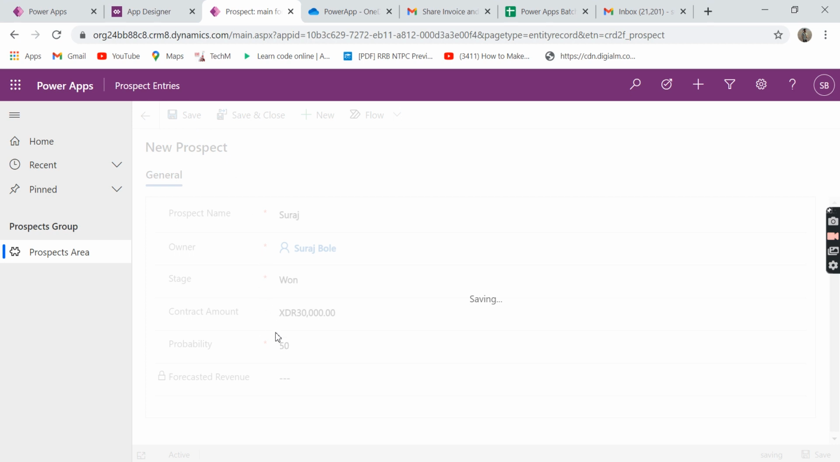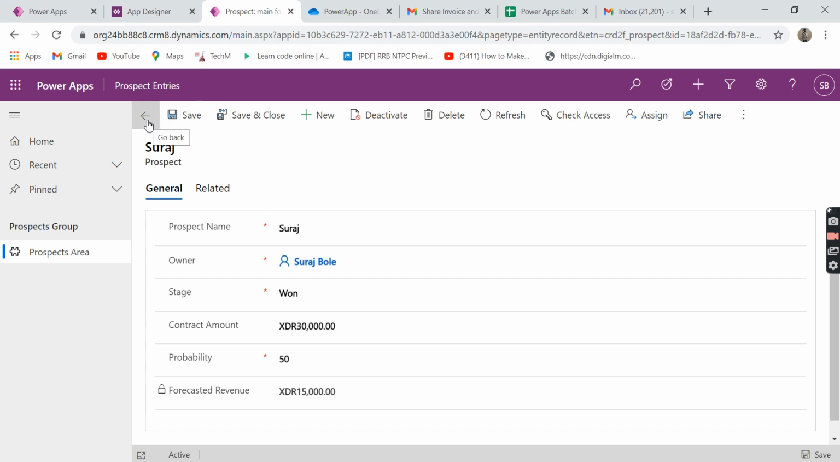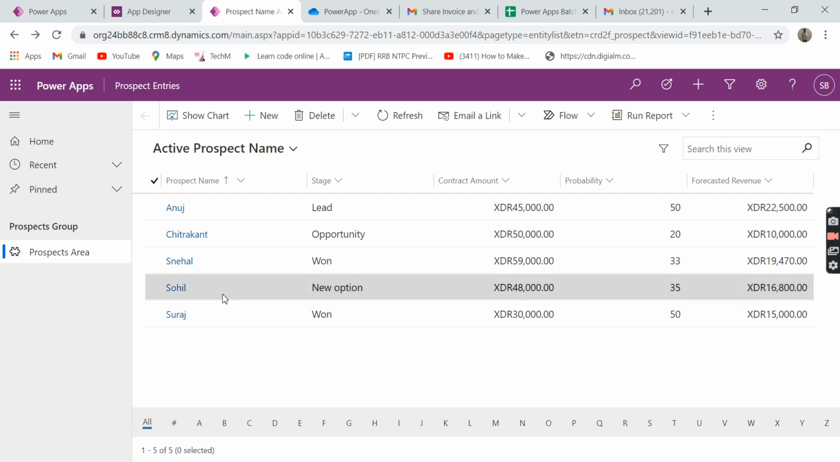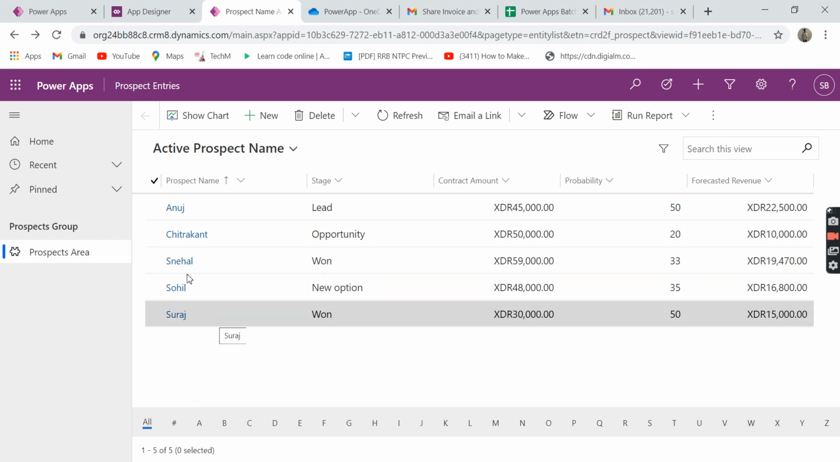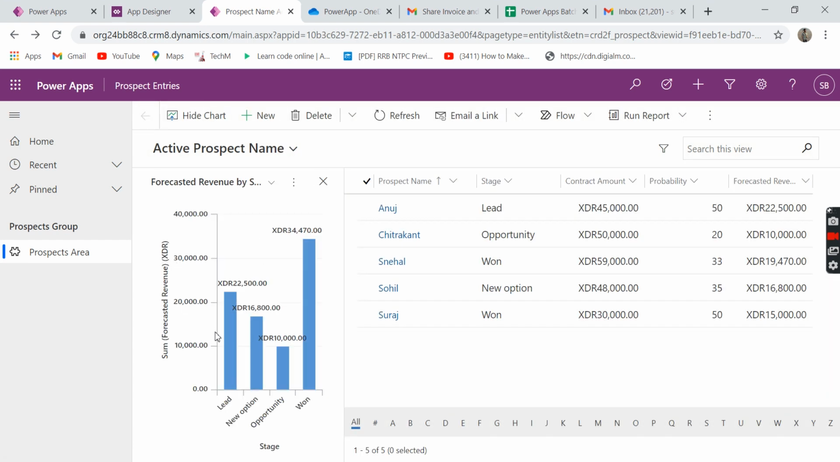When we save it, you can see it has already been automatically generated by using this probability. We are going to see the formula that we have applied for that. So you can see Suraj and the details are recorded here. And we can show a chart for it also.